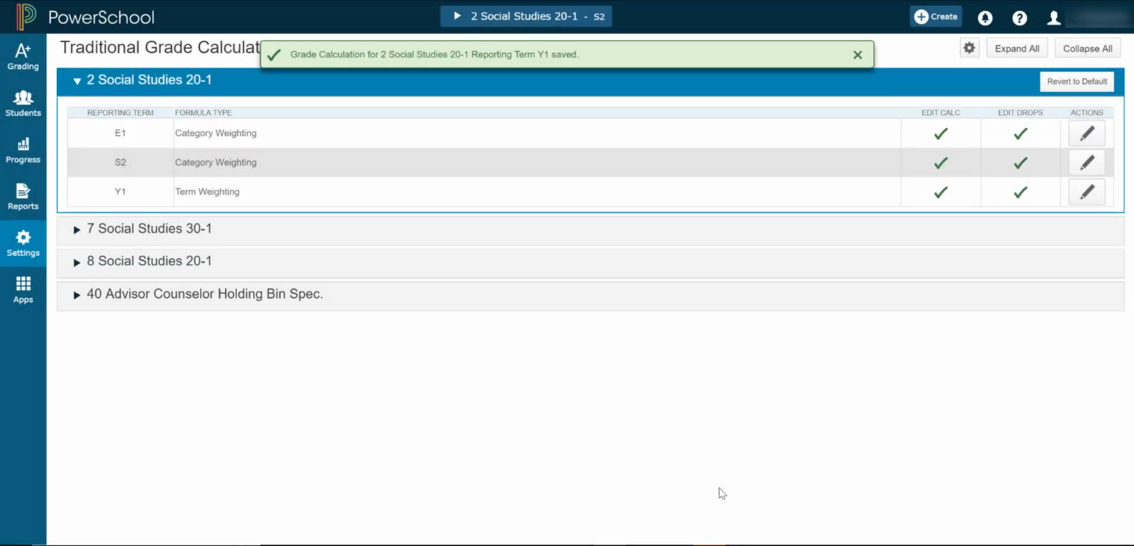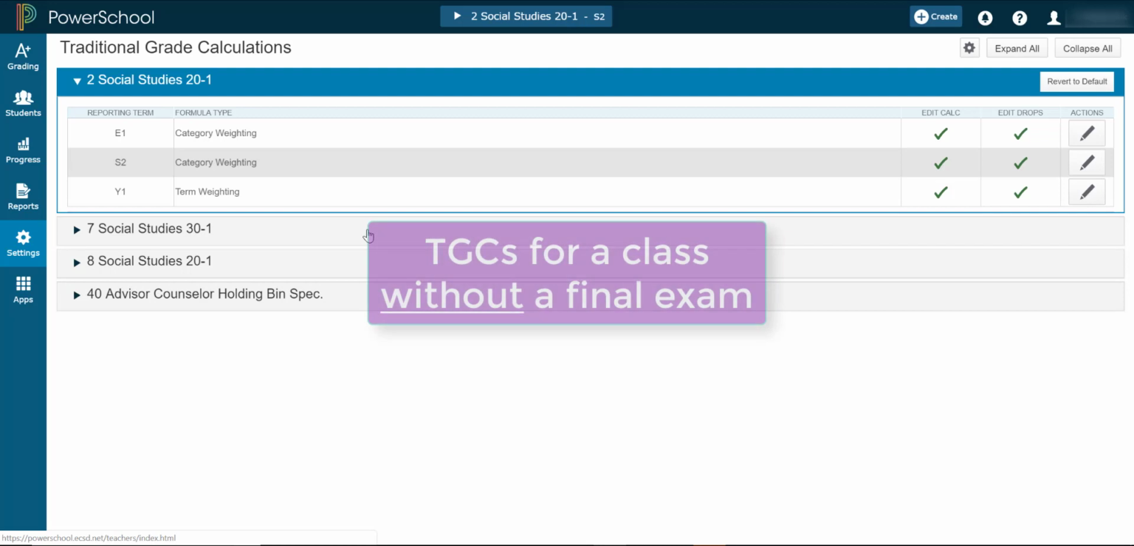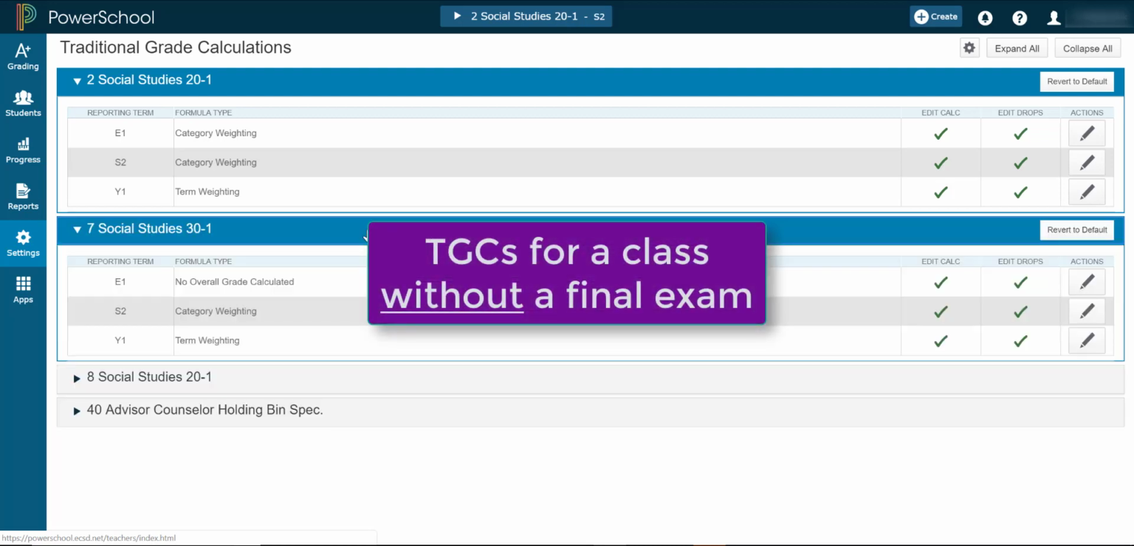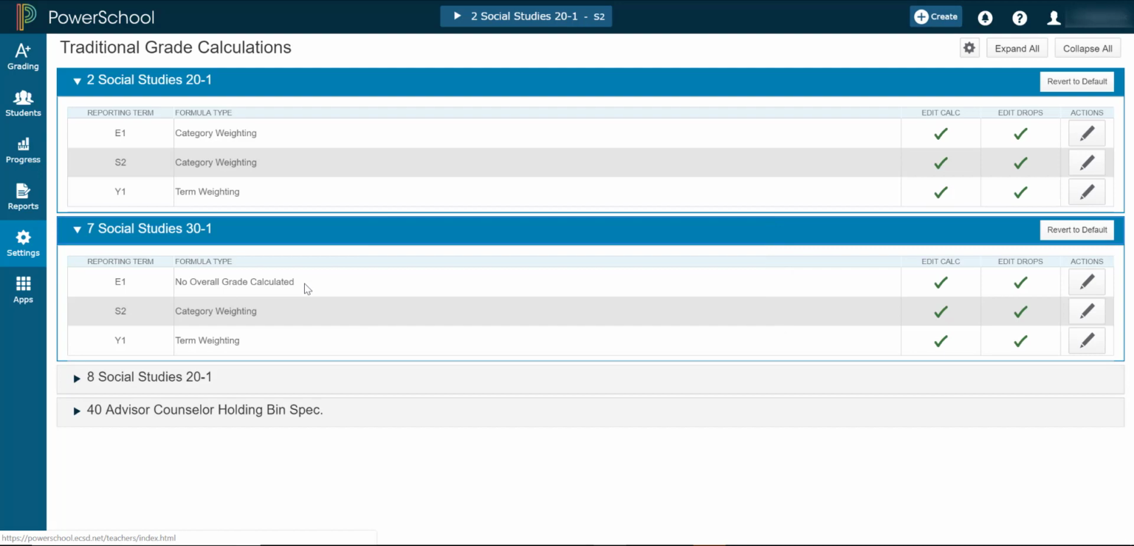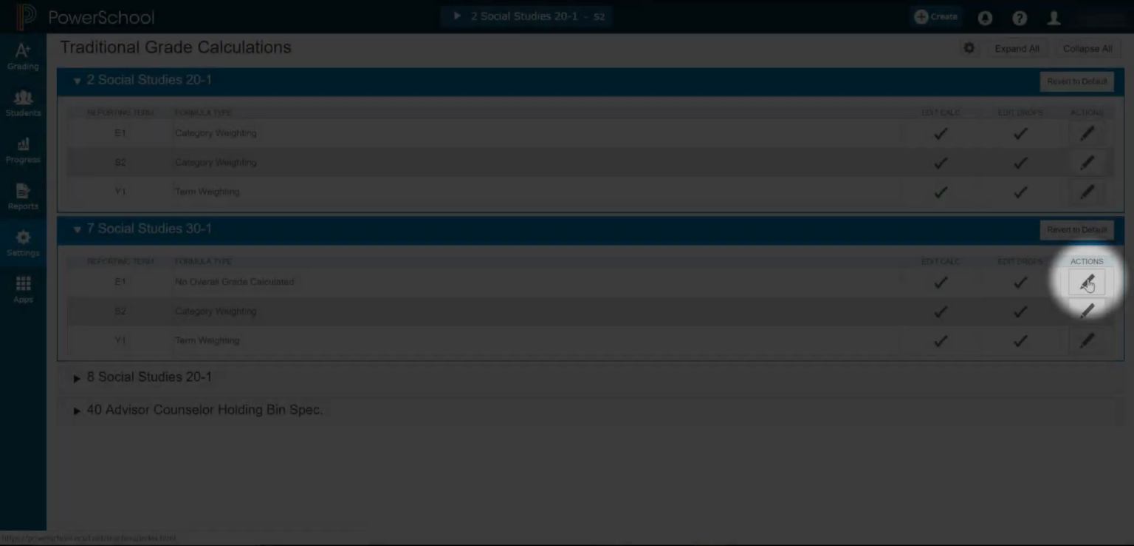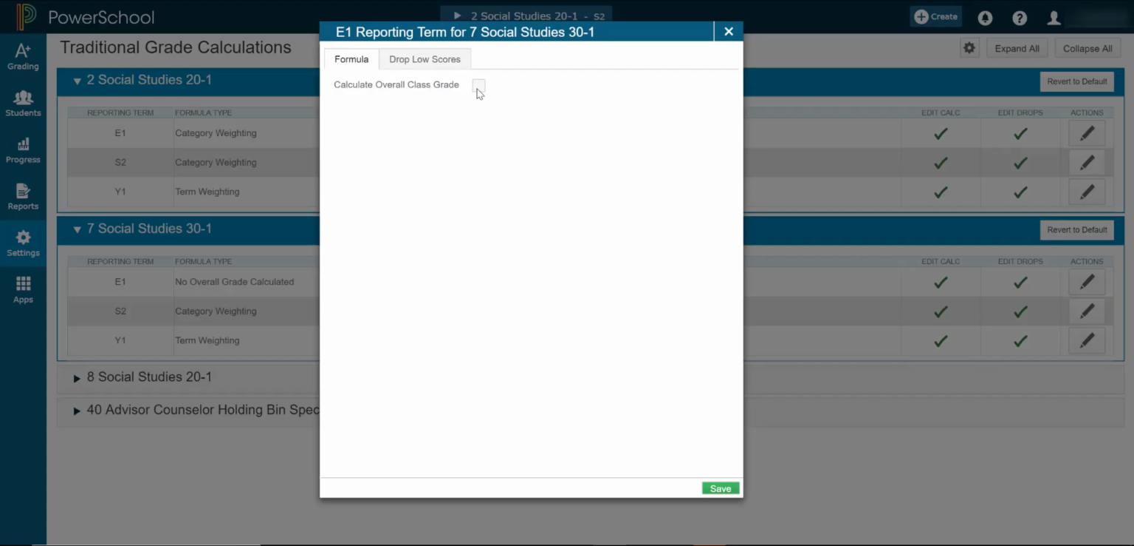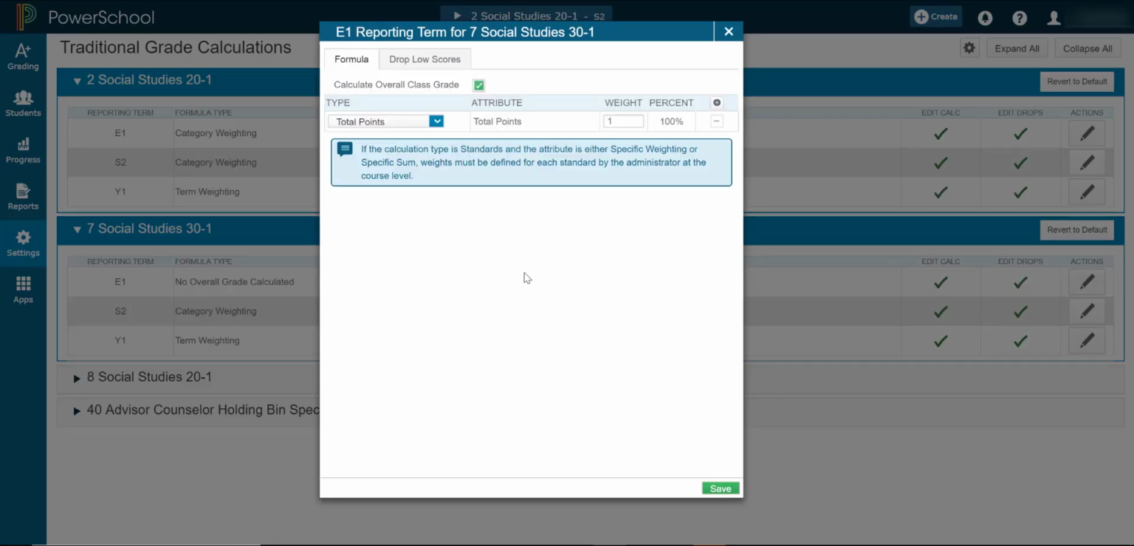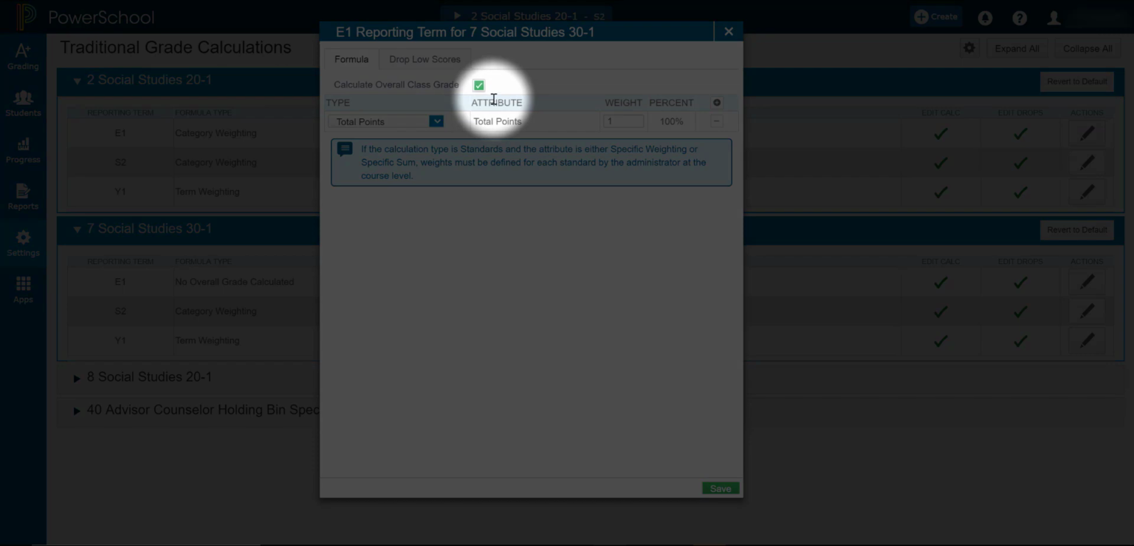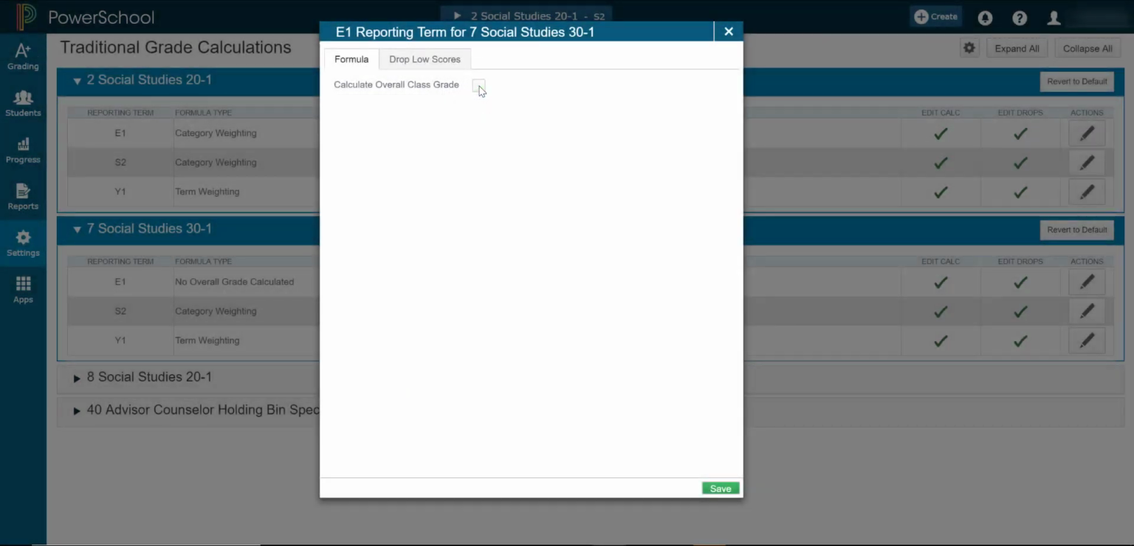And this is what it looks like when you have a final exam in a course and all of the categories and traditional grade calculations are set up. If I do not have a final exam, then what we'll see here is the E1 set as no overall grade calculated. We click on that little Actions button, and when you first click there, you're going to see something that looks like this. To make sure there's no overall grade calculated, you just uncheck that little button and click Save.